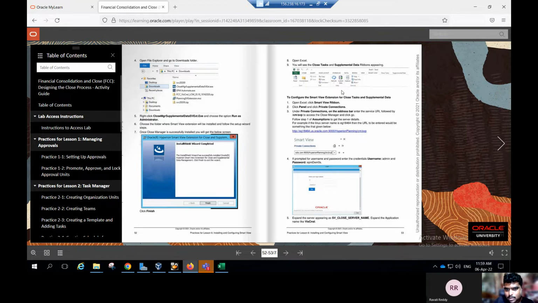To configure the Smart View extension for Close tasks and supplementary data, click on the Smart View ribbon, click on the panel, and click on the private connection. Under the private connection address bar, provide the URL. First the EPM cloud application URL, and after that CM_VM/SVM. This is for accessing the supplementary data. After that, click OK, and provide the username and password.